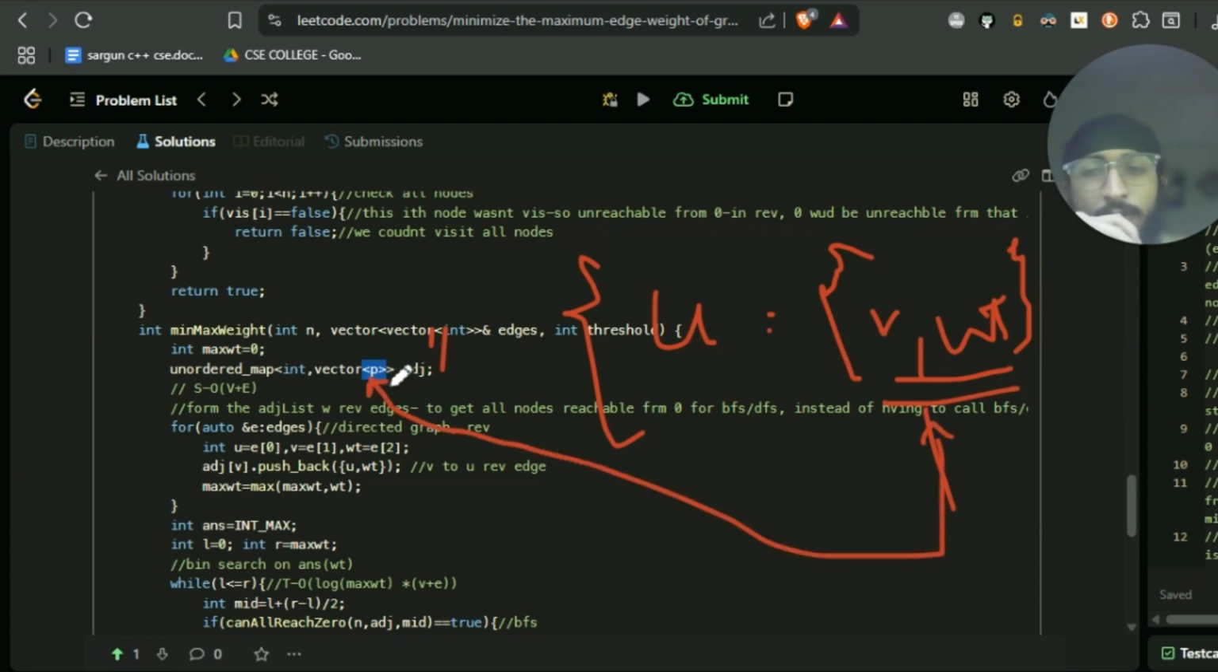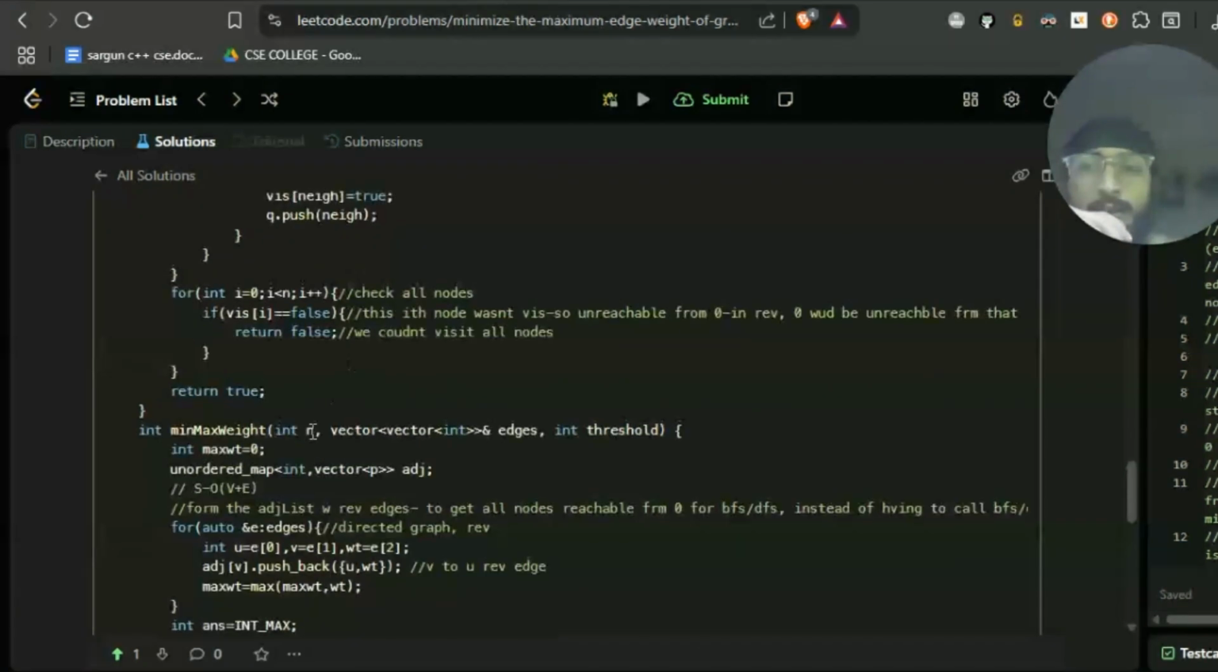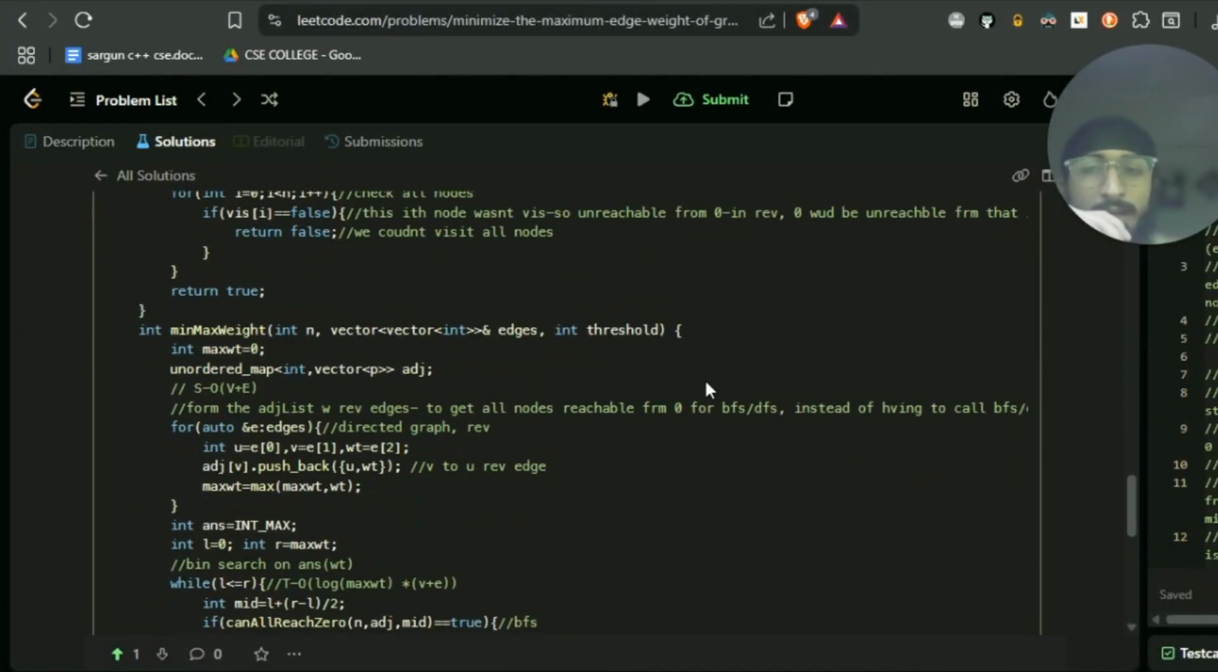That is in this format, vector of p, and int is basically for the node u, that is the starting node, right? So min max weight is our function. We are passing the number of nodes, the edges, and the threshold value that we have. We initialize maximum weight as 0, and we declare our adjacency list.